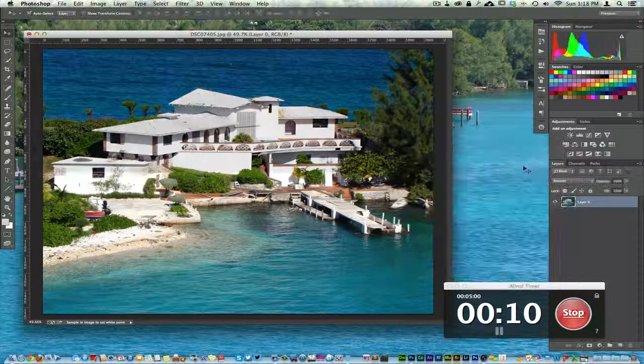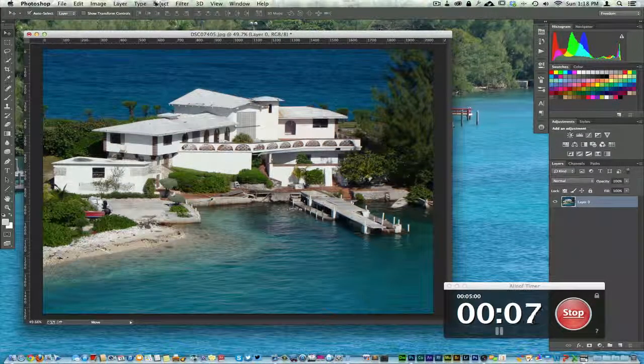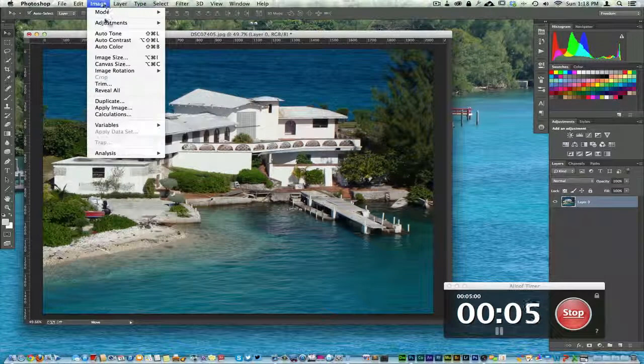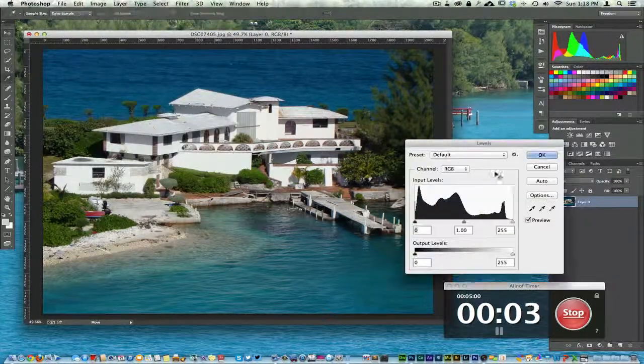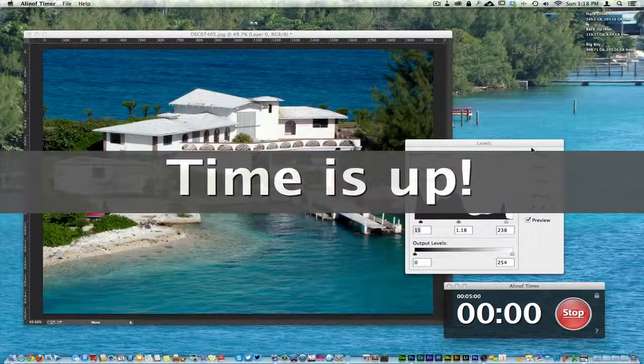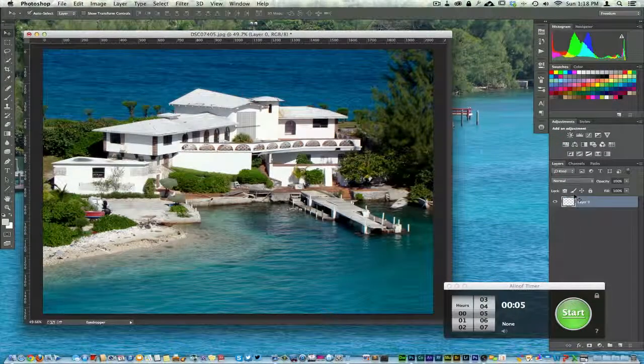So I'm going to cancel out of all of this right here, and I'm going to go back over here to the image, adjustment, levels, and I'm just going to click the auto like we talked about in the very beginning, and we're going to say OK, and you can see what type of adjustments that made right there. So that's the levels adjustment.